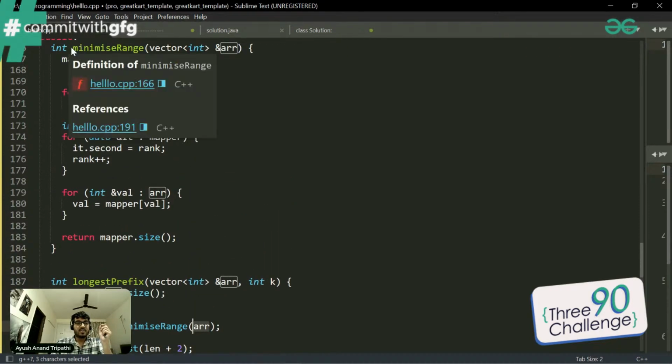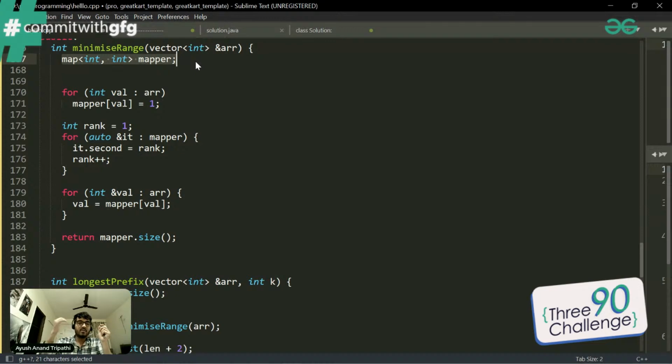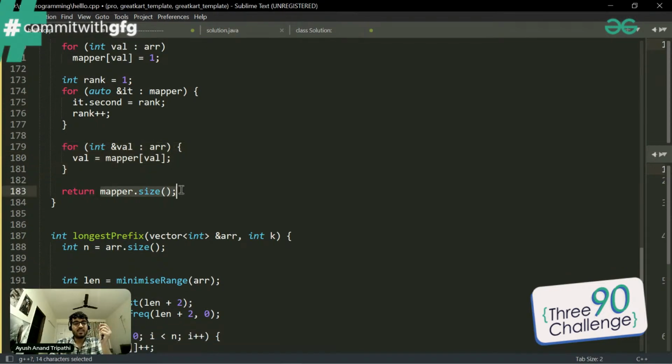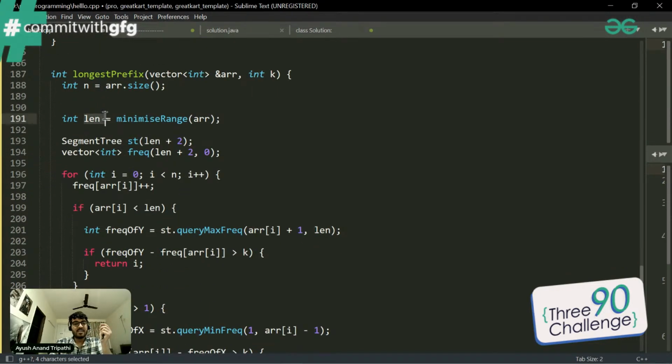In this method, I have a map to keep track of the distinct values. Here I have added key values, and initially the value corresponding to every distinct integer is 1. Cool. Then I iterate over the map again, assigning the values in increasing order, and then I update the original array with these values, or I can say the rank of elements: 1 to the smallest element, then 2 to the second smallest element, and so on. And this is a very standard technique. And also I will return the size. Cool. So this is my compressed length, and it is always less than or equal to n.